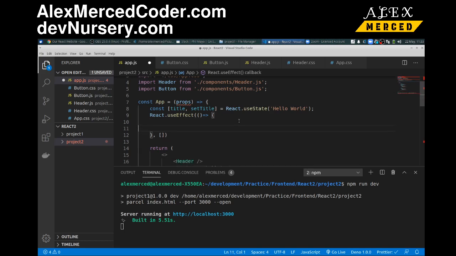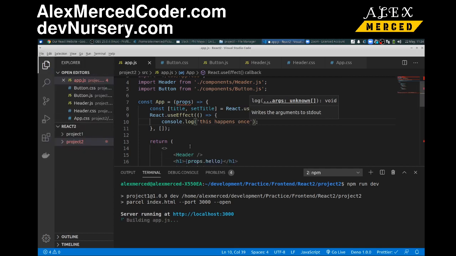Okay, so what we're going to do here is just say console.log, this happens once. Even though the component will re-render every time the state changes, this only happens once. This only happens the first time the component is actually mounted to the screen. That's the beauty of useEffect, because you don't want to make an API call every single time your component changes state. That would just be really inefficient.